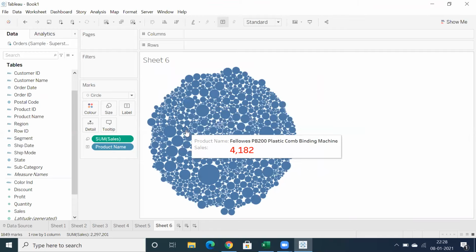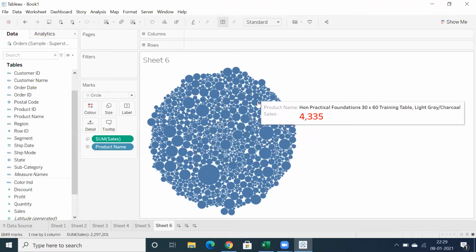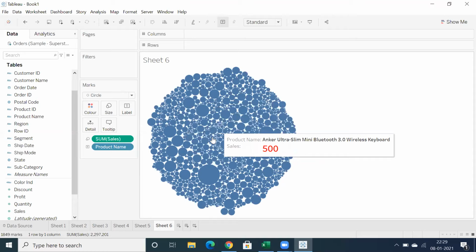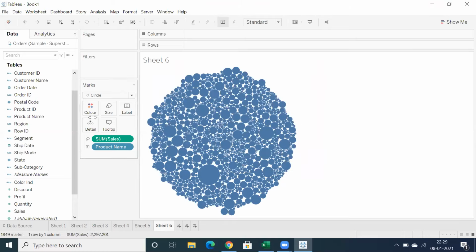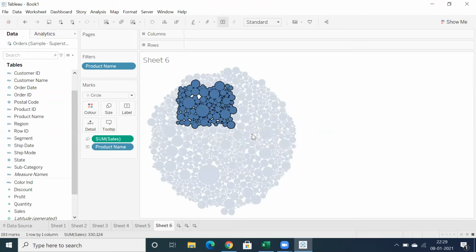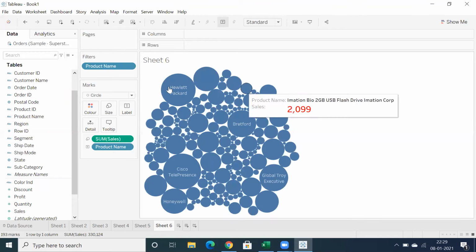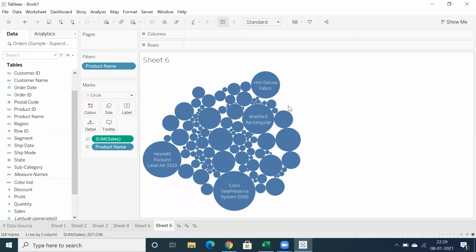Whenever you mouse over, you can see the product name by sales is captured pretty fast. You can move the cursor very fast and it will capture the results. That is what the faster tooltip is. And you can also select some part of the data and apply the filter Keep Only. You can select on the fly and apply the filter condition. That is one of the flexibilities we have in Tableau.